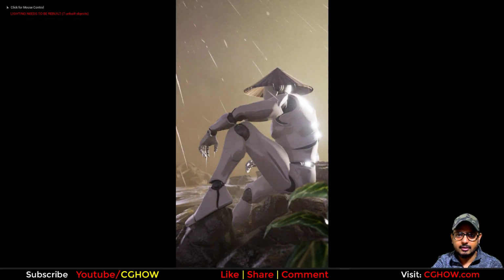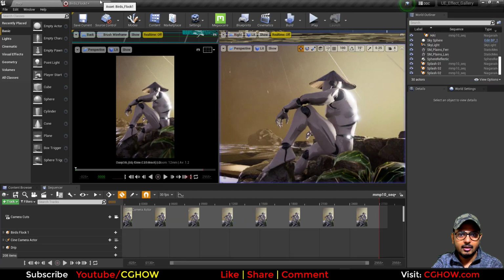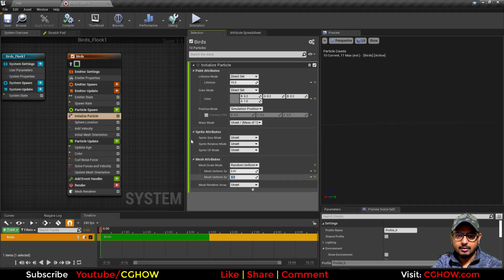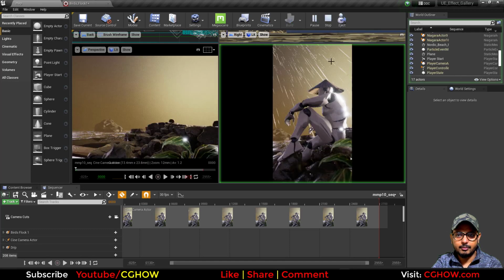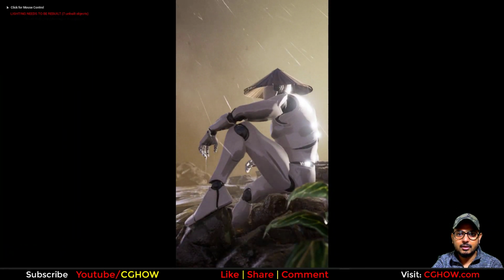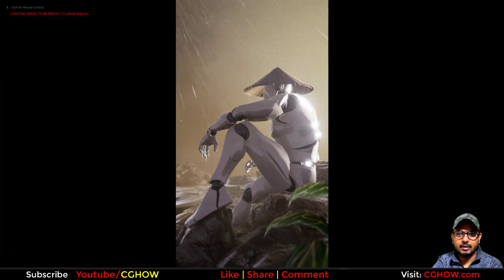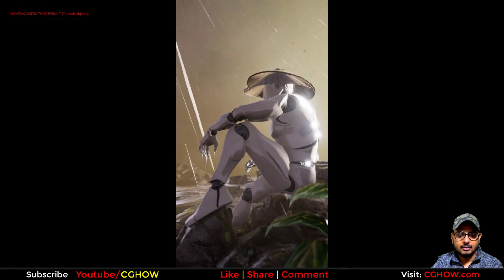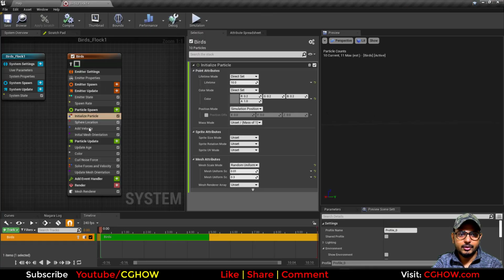Did I just make the size very small? It was 0.3, I think. Yeah, 0.3 it was. Now you can see these birds are very small and going, and it looks like they are flapping their wings, but I'm just rotating them.